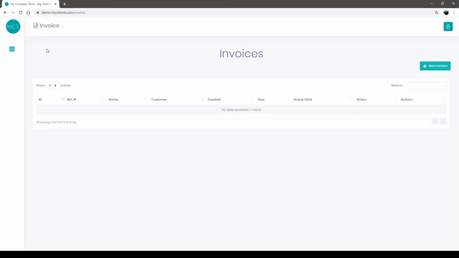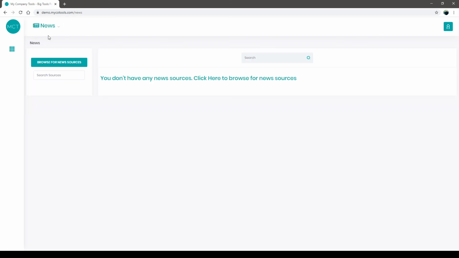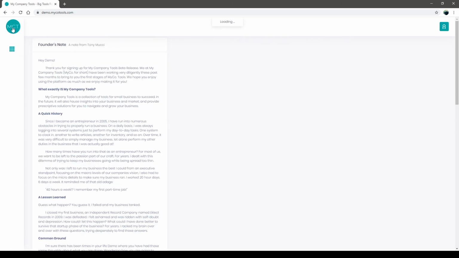Once clicking on that link, it takes us now to our Invoice tool. As you can see, the menu now changed to Invoice, and when you click on it, you get the list for invoices. If you're in the News tool, it now changes back to News. And you click on it, and there is your menu for the News. To get back to the dashboard, simply click on the logo in the upper left-hand corner. And you're back to the front page.